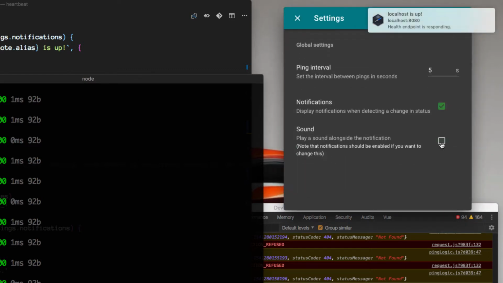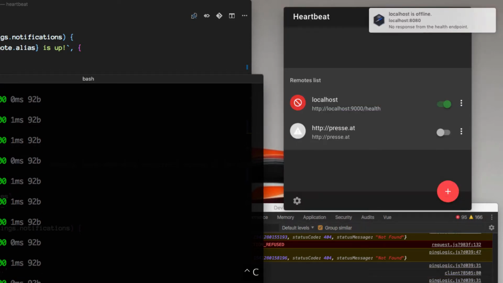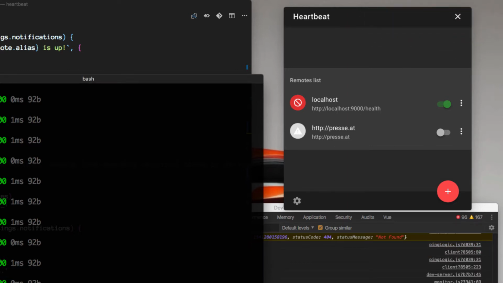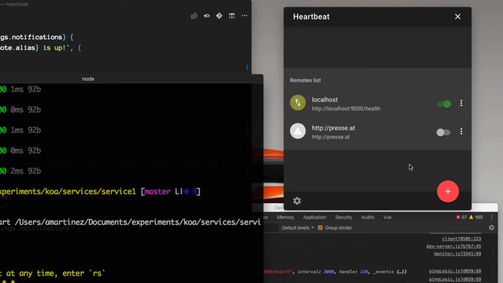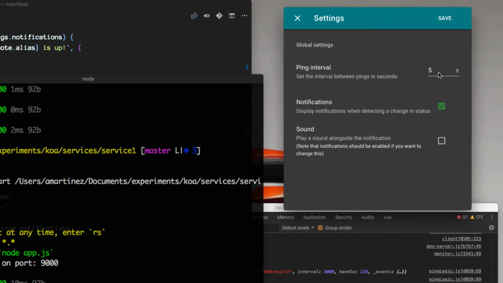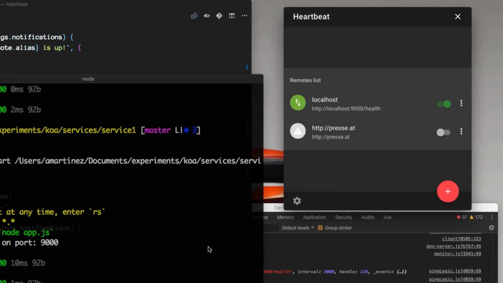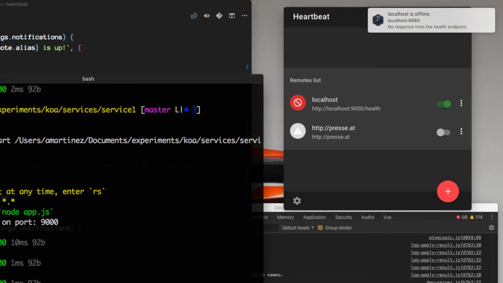And let's turn it on now and change the server. There we have it. And then once more, we have sound for the notification, but we can turn it off if we don't want that to be played, like so. Awesome.